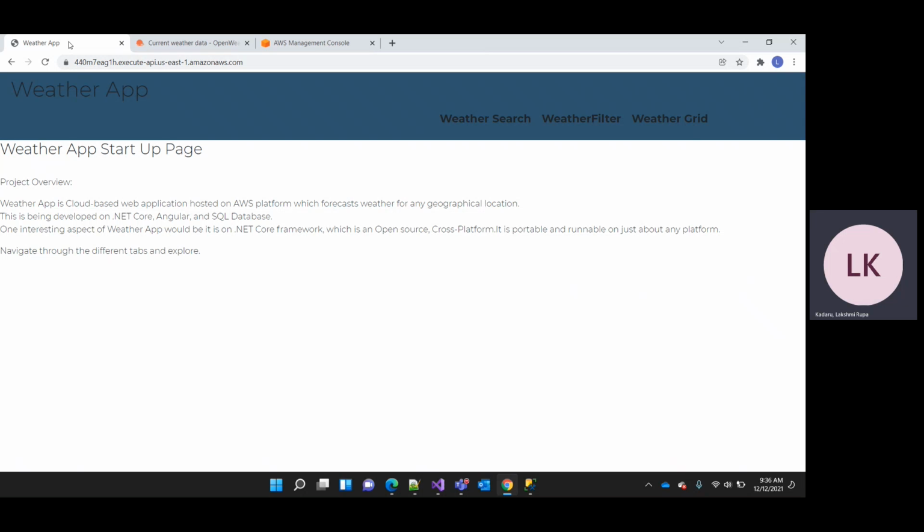It's gonna give you weather data of that particular city location. And I've made a few other functionalities, sorting, filtering, and searching with the city name and forecasting next 6 day weather data.